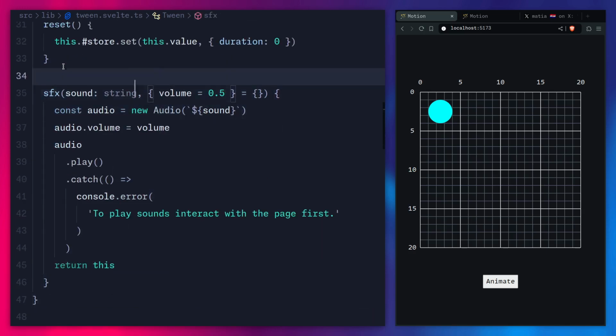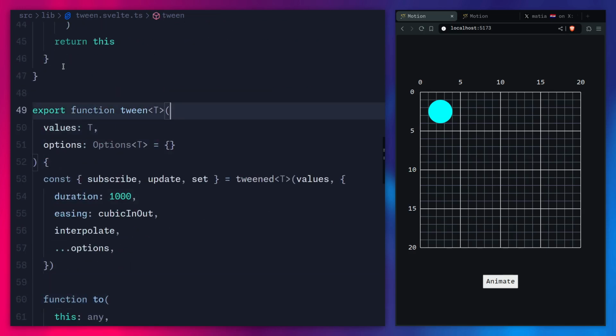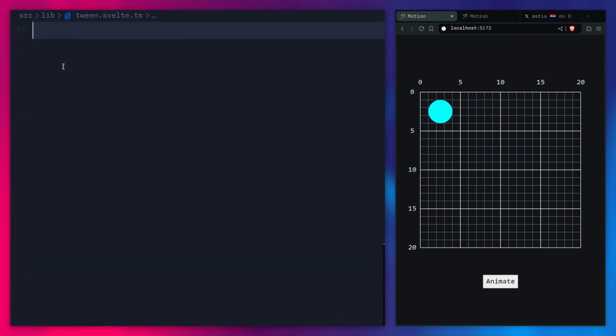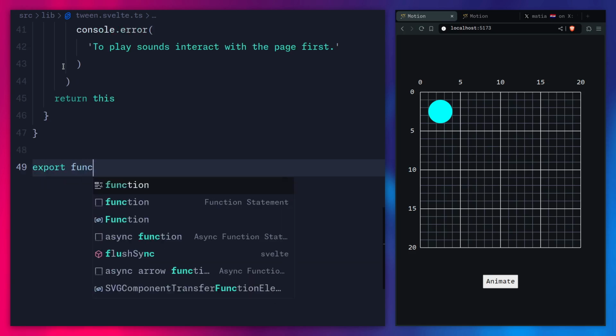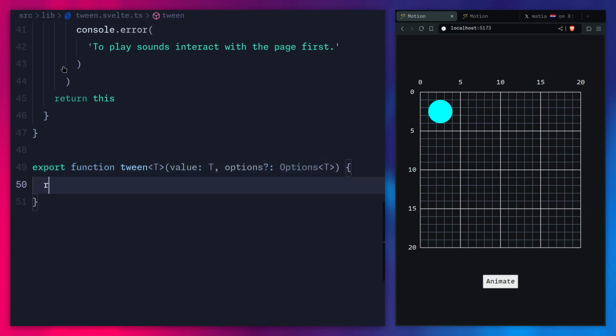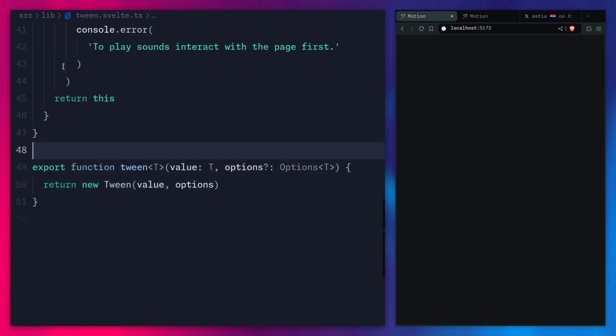I think all of this looks great to me. And we can actually go here. Let me just delete this since we don't need all of this. Boom. And this is the actual thing we're going to export. Export function tween. Again, we're going to save the same value. So let's just make this T. Options T. Or options. That's it. And then we're just going to return new Tween. I'm going to pass in the value and options. All right, and that's basically it for this. And let's also pass the T here.